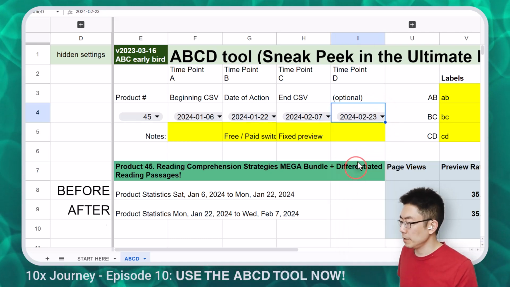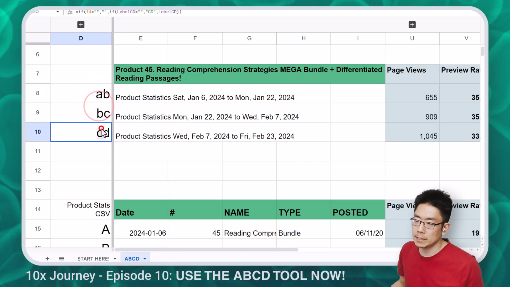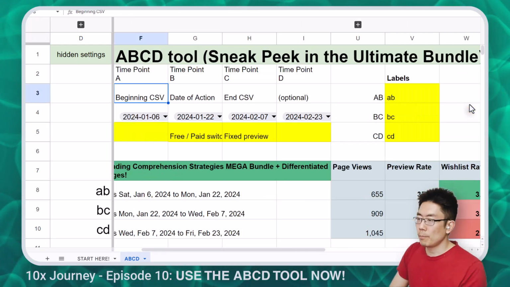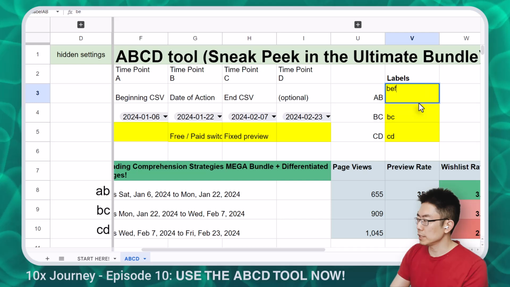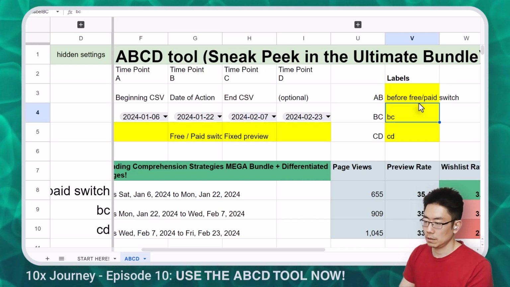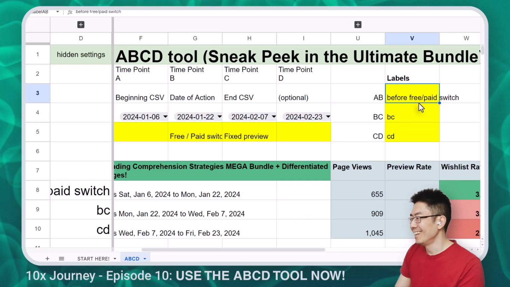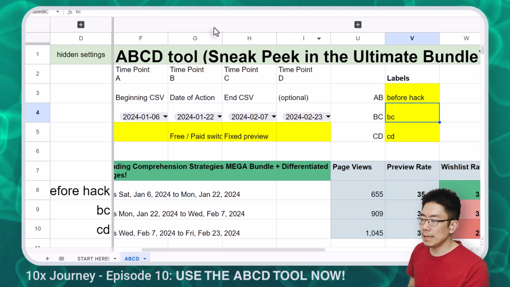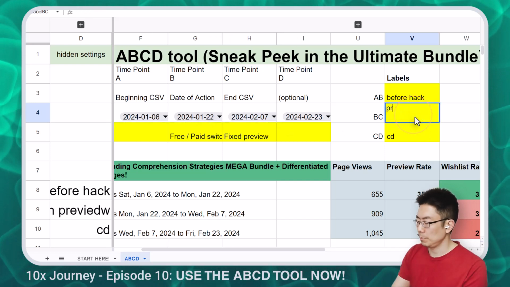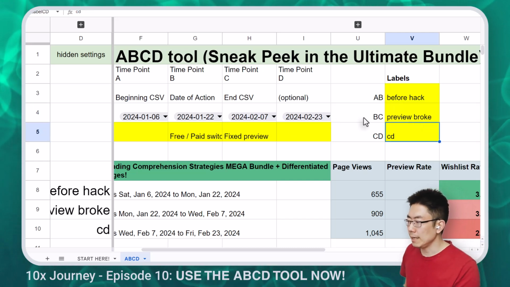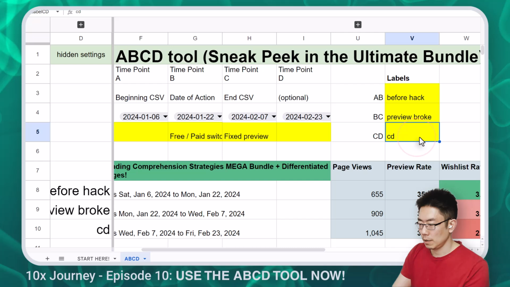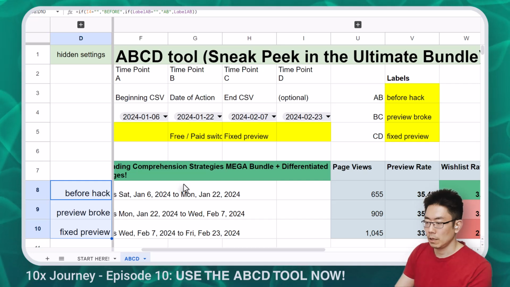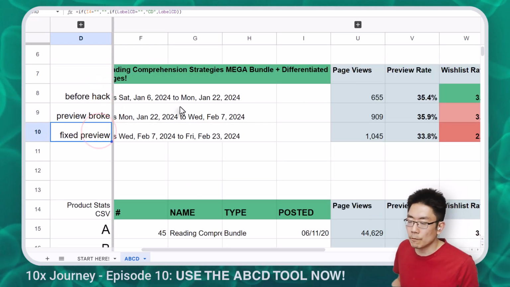I have February 23rd. Now my labels have changed to A, B, B, C, C, D, which can be a little bit confusing. So I'm going to go up here and I can actually change the labels. From point A to B, I'm going to call this before free paid switch. Oh, but it's so big we can't really see it. All right, so how about I put before free, before hack? Let's put that. Okay. And then from B to C, that's where it was a broken previews. So I'm going to put preview broke. And then from C to D, that's after I fixed the preview. So I'm going to put fixed preview. And I'm just gonna shrink the font a little bit just so it shows up a little bit better here. Okay. Nice. Now I have some labels that'll make it easier for me to understand the data.